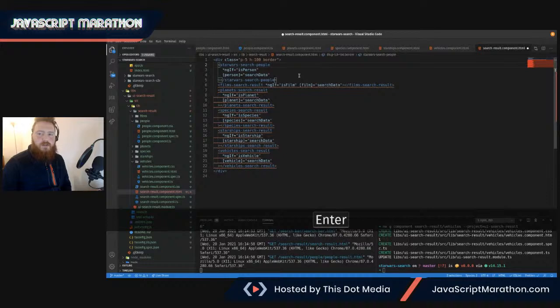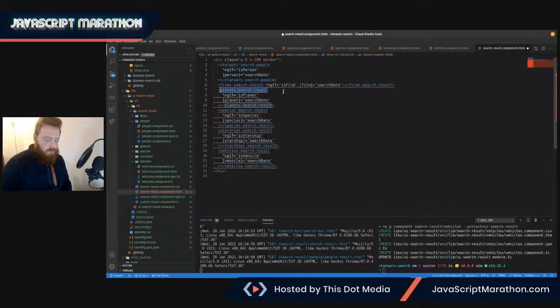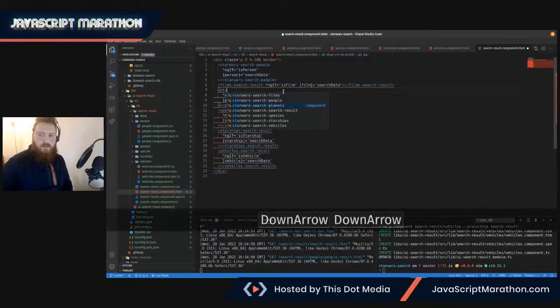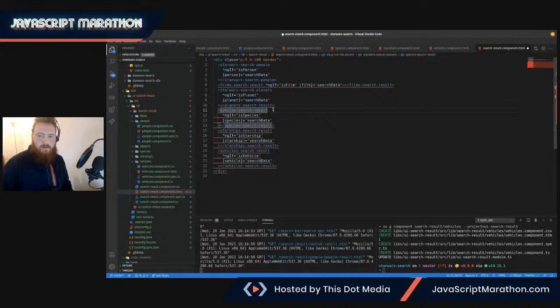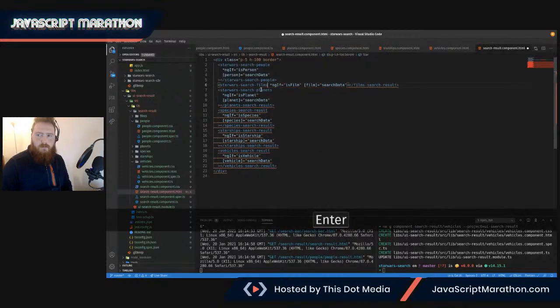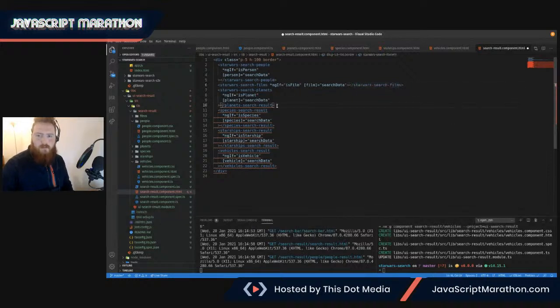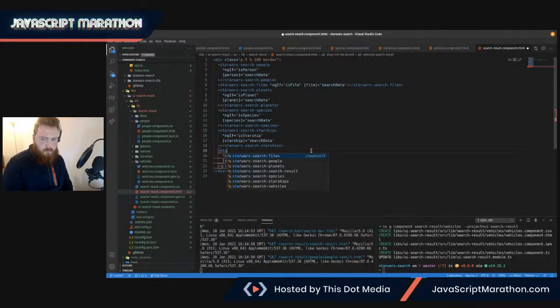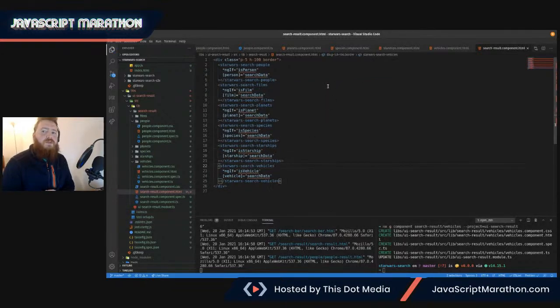So we can see IntelliSense helps us. Films. Okay, so now that we've fixed those errors, we can see new errors.